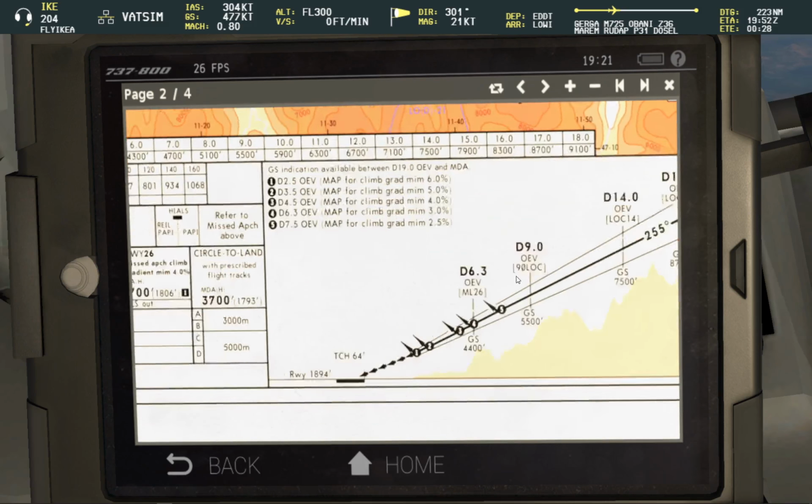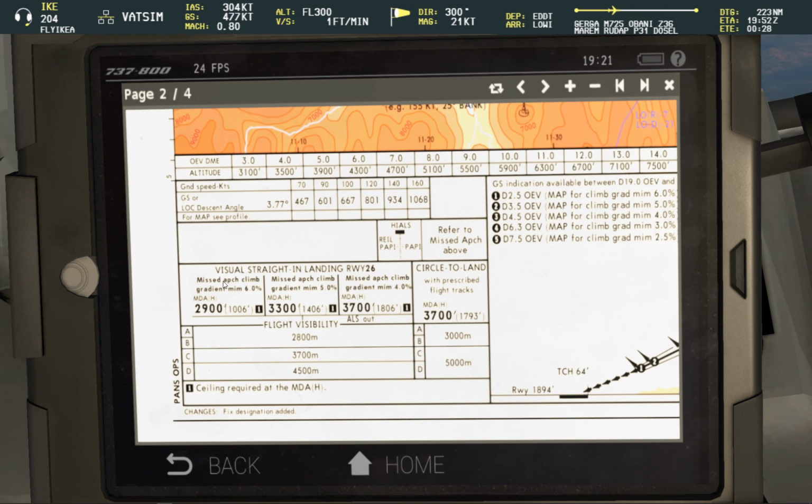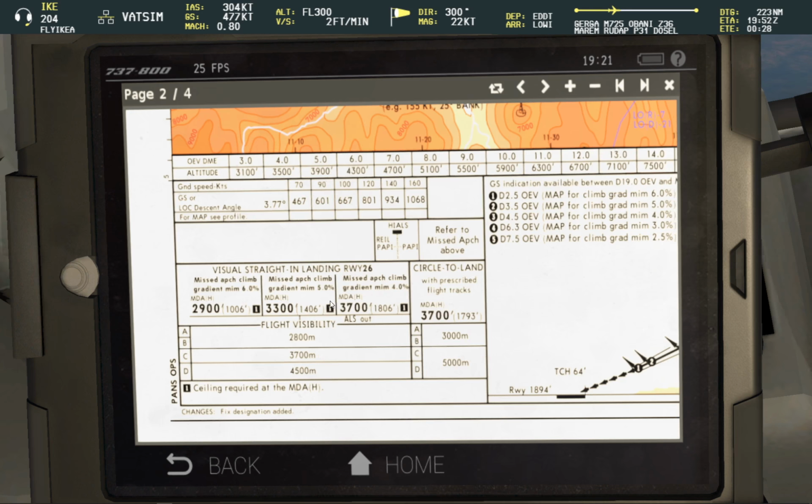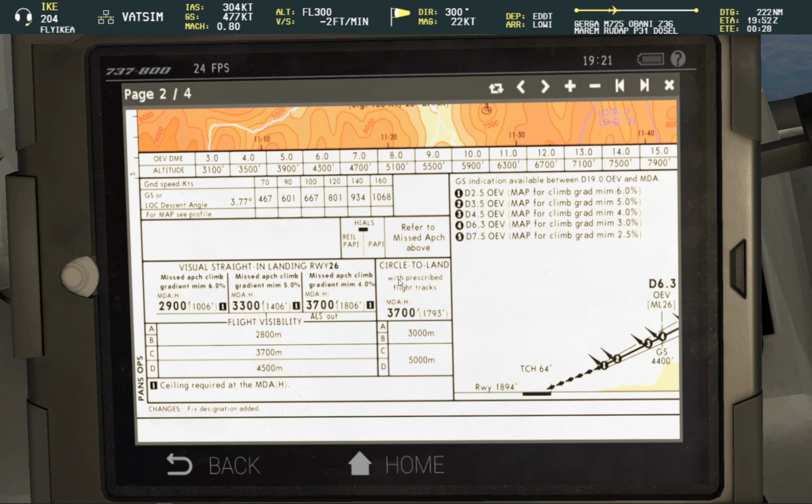And we will descend not to the straight-in minimum, but we will descend only to the circle to land with the prescribed flight tracks minimum, so that's MDA 3,700 feet.